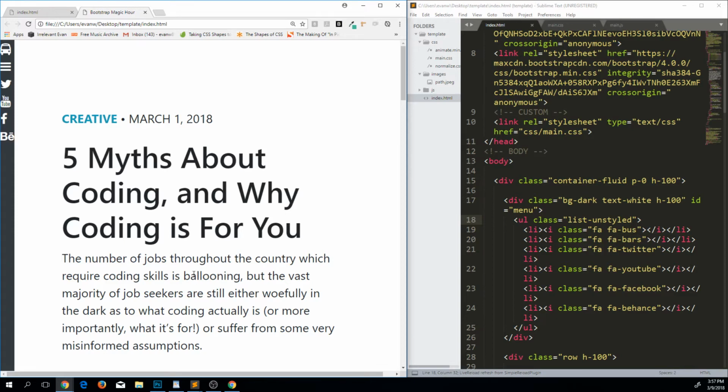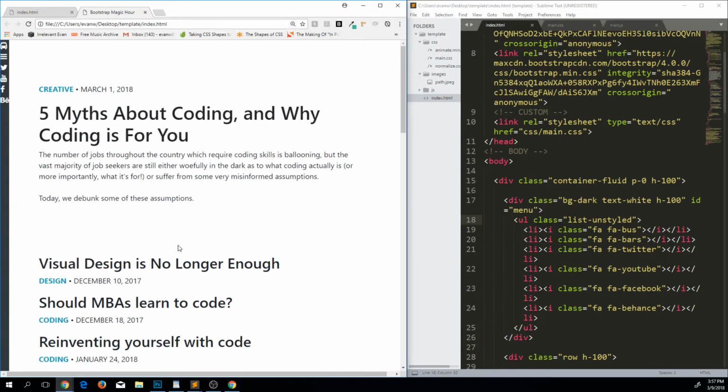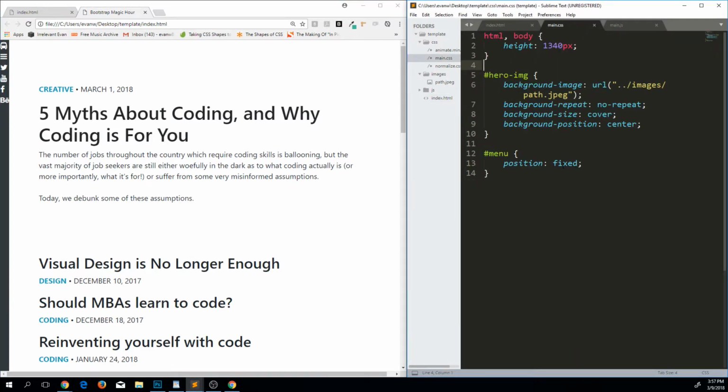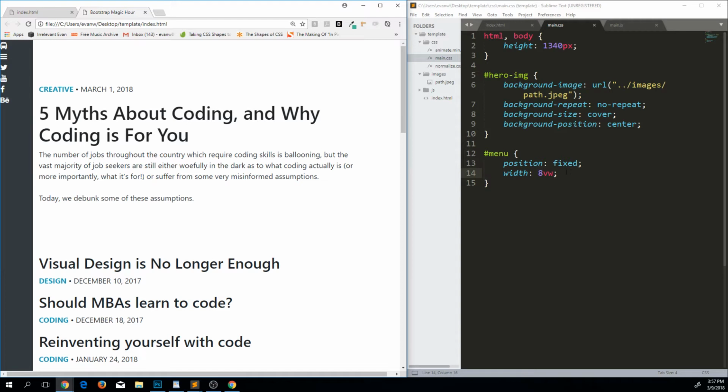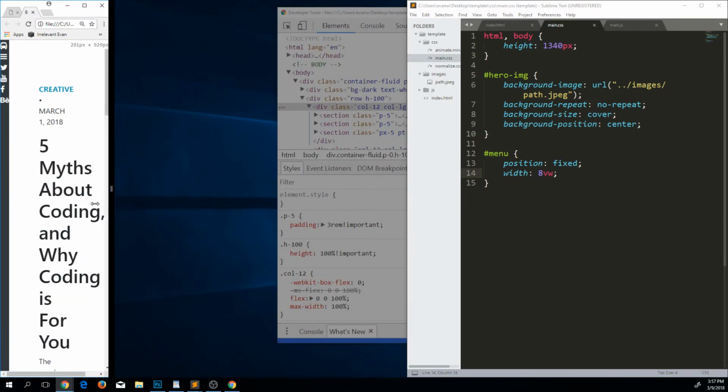Good. Now our menu's feeling really, really thin. So a couple things we could do here. We could give it padding and see if that fattens it out. But I want to very precisely control how wide it is. So I'm going to actually choose to do this part in CSS. I'm going to come into CSS, and where I've selected my menu, I'm going to give it a width of about 8 VW. Okay, 8 VW is going to be 8% of our viewport width. So it's always going to be 8% of the width of the window.